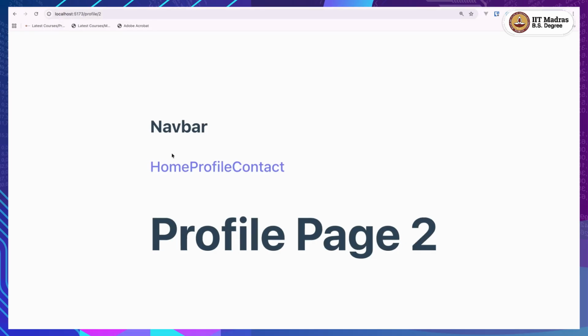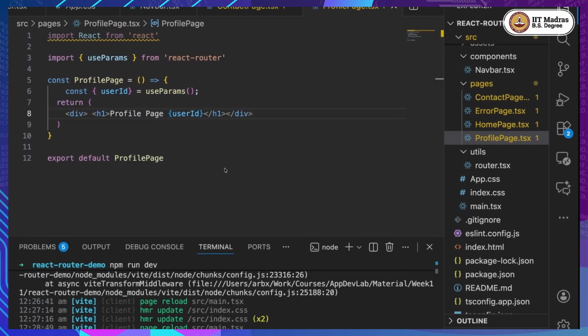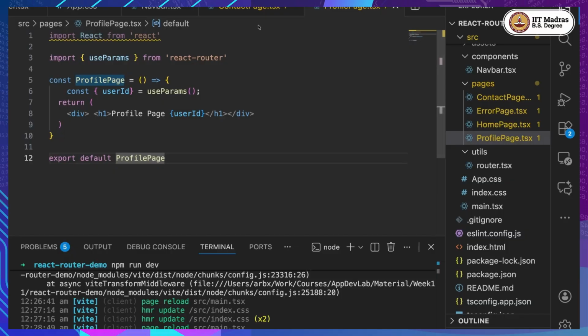So whenever you have multiple users and for each user you have to display different content, you can use this method to have a dynamic route for different users and fetch the data accordingly. Suppose the user ID is 2, you fetch the data of user 2 from the backend. So this is how you use dynamic URLs.